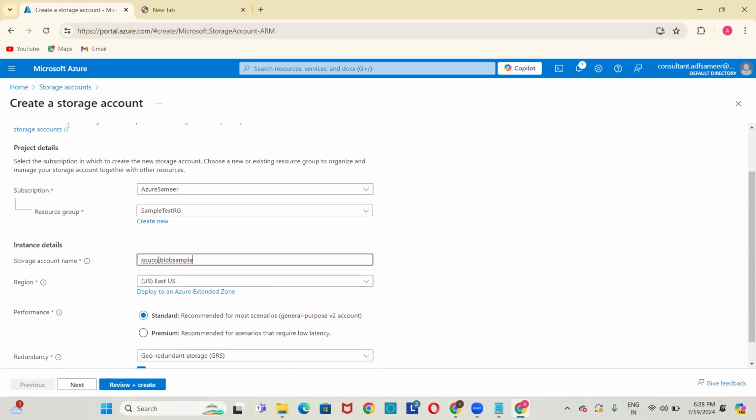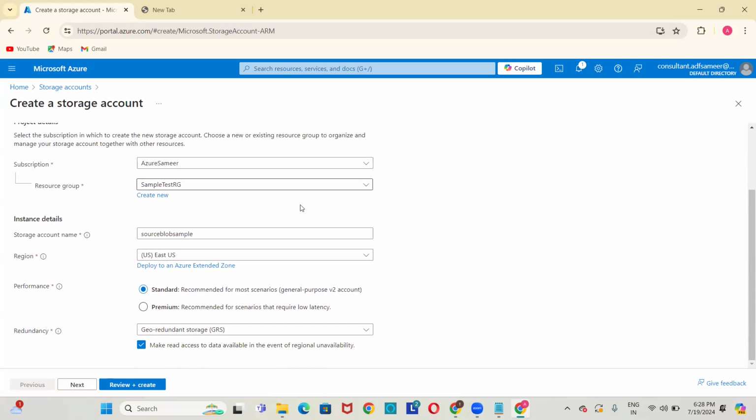The name I'm using is source blob sample. That means there is a source storage with a blob one. It's a sample, that's it. And now by default, what is the data center it uses, guys? It uses the data center called East US. Guys, you have data centers across the globe.